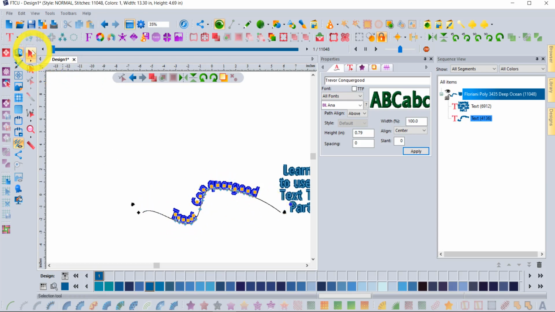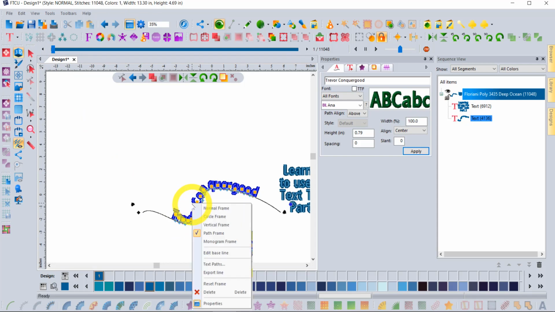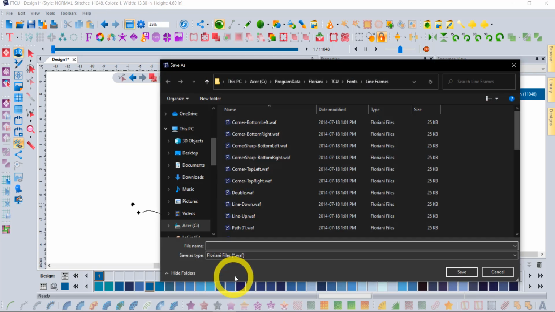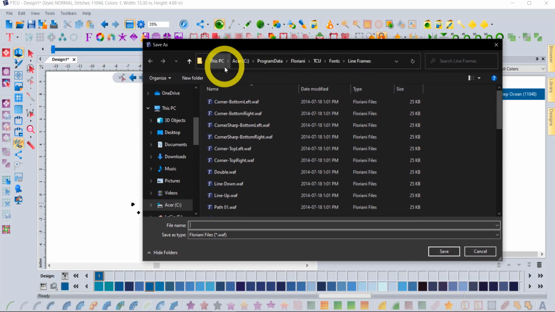I don't know. Anyway, maybe you really love this line that you've created and you would like to use it again. And so in that case, we right-click over top and we choose Export Line. Export Line takes you specifically to the place in the Floriani software where we save these font lines. And in fact, I've looked at doing this myself before, and it's so great the way it just shows you where to place it. So you don't have to go looking under your C drive and program data and Floriani and TCU and fonts and line frames. That's where they get saved.